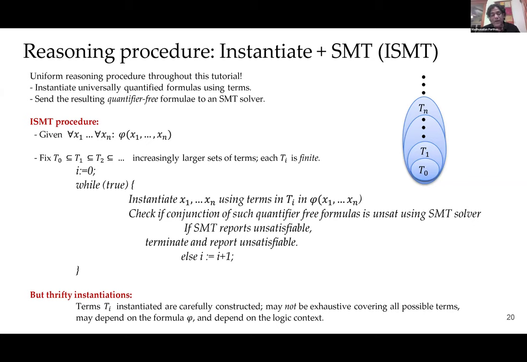If it says unsatisfiable, we are done, because we had to show for all x1 through xn phi is unsatisfiable. But if you substituted certain terms and it's already unsatisfiable, then clearly the entire thing is unsatisfiable. And so we have proved validity of the original theorem and we are done. If not, we have to instantiate with more terms, right? So this is this iSMT procedure. It's extremely simple. Just instantiate using ground terms, send it to an SMT solver.